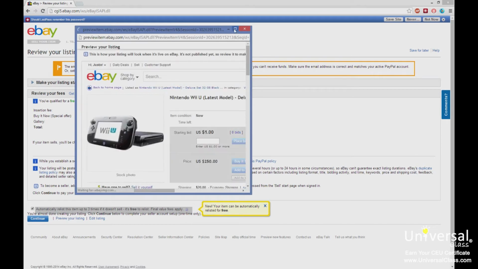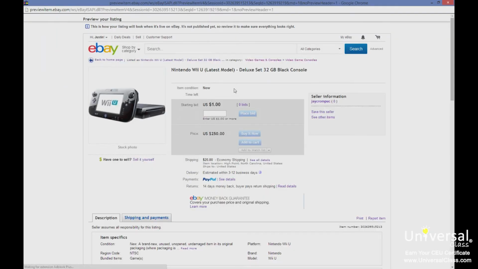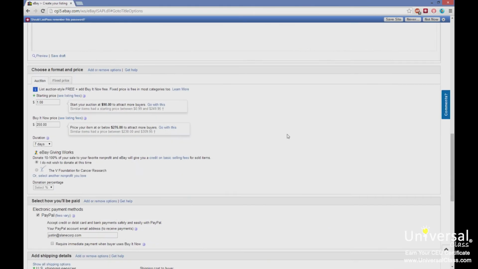So if we preview our listing, here's what our listing will look like. So the starting price is $1. The price is $250. Shipping is $20. Something to note, back to editing the listing, is the starting price. The starting price, like I said, is the minimum bid. So if the starting price is $1 and there's only one bid, the item will sell for $1.